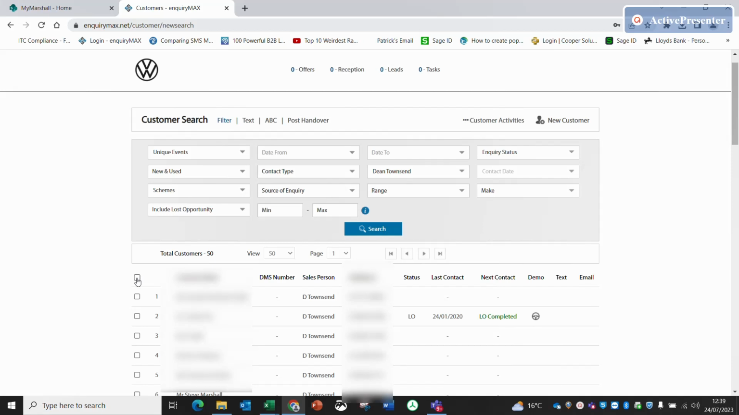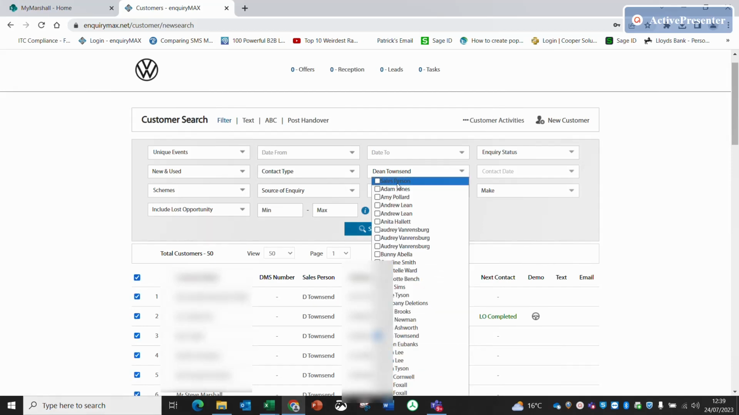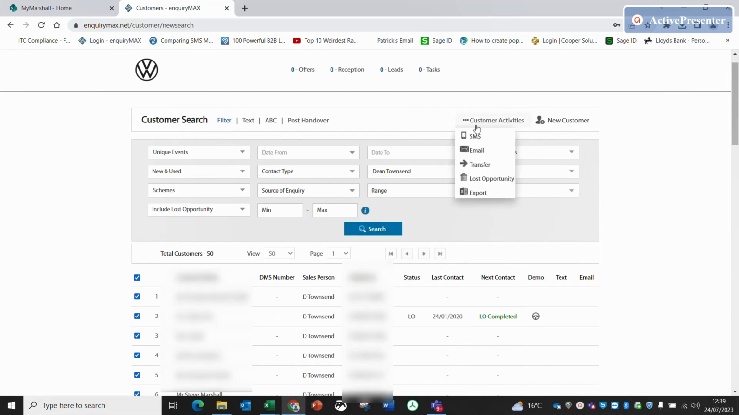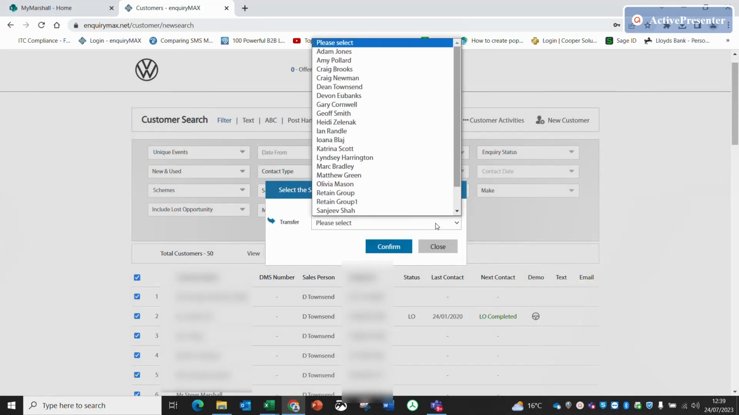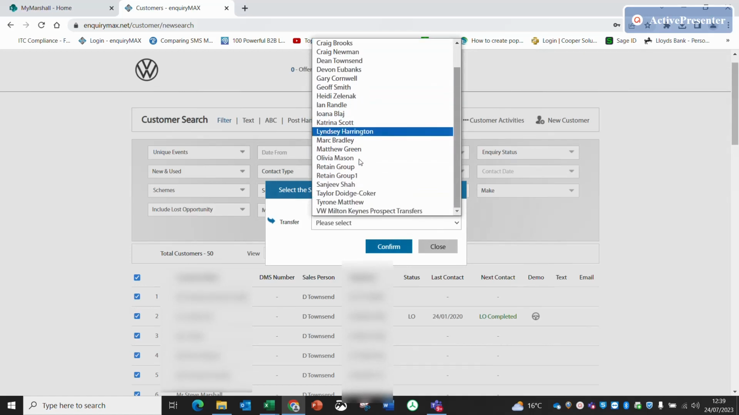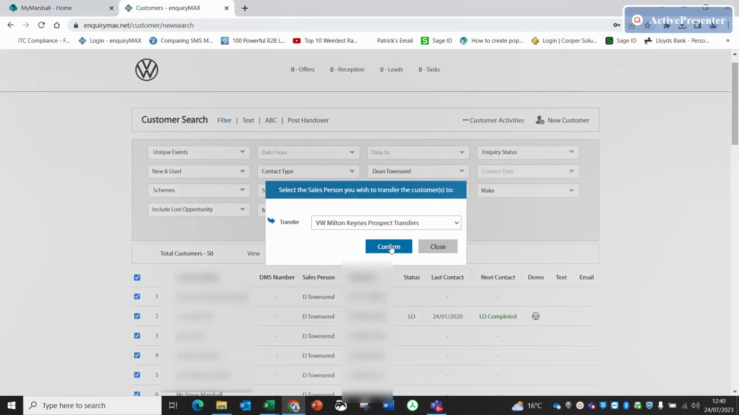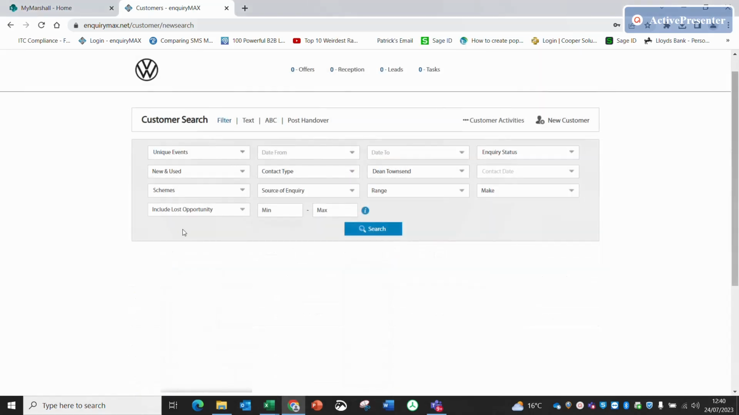So you click on the select all on the left hand side, and it's at that point that you'll go to the customer activities tab here, and you can transfer those to another sales executive. So we literally just click this little drop down. You can select them to whichever salesperson you want. So I'm just going to put them into a prospect sales exec, and then I can allocate them afterwards. So I'm going to select that, click confirm, and now they've all gone.